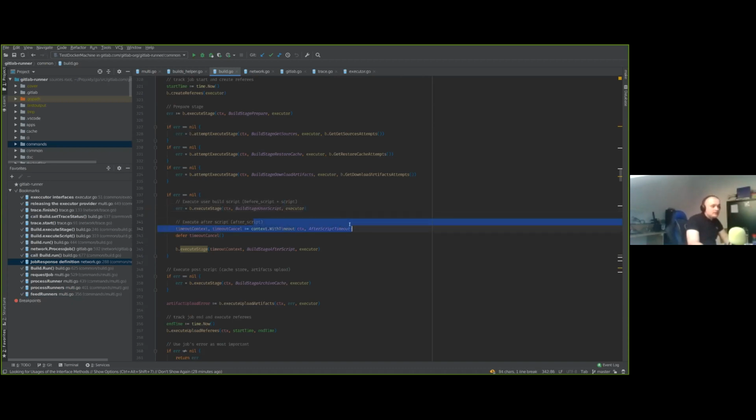And here we can see the after script execution. This is one of the things that we know is a little confusing users, like why, if I prepare a SSH agent in my before script, why I can't access it in the after script. This is because after script is executed in a totally separate context. Why? There are two reasons.